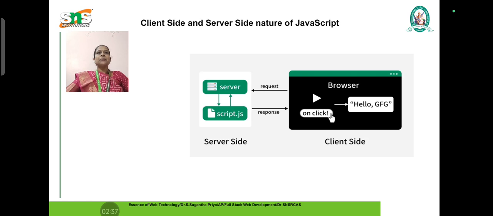On the client side, we see the browser window where the user clicks a button labeled onclick and immediately sees a message, Hello GFG. This means the script runs directly inside the browser, responding instantly without reloading the page. It is fast, interactive and user-friendly.